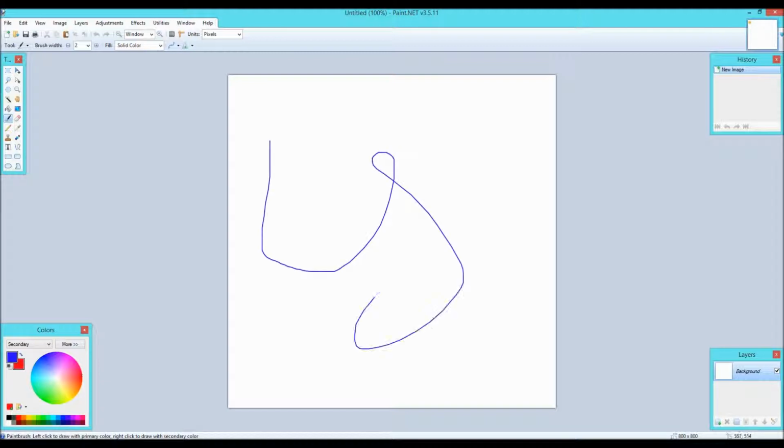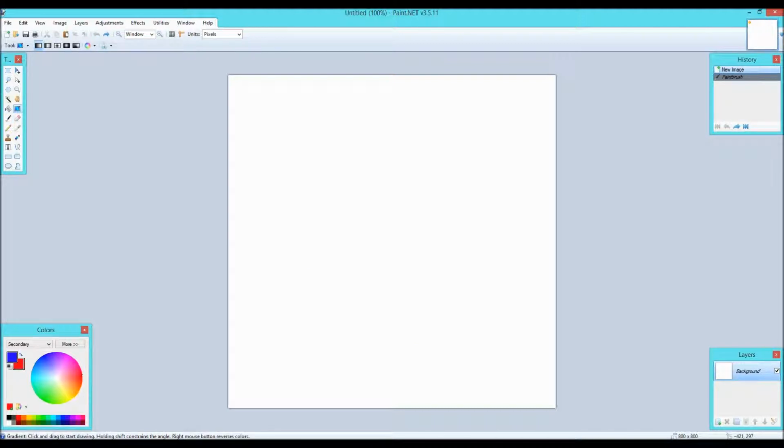So if I want to draw something, it's blue. I don't know what that is. So the first thing I always do is get a good gradient down, so it's a nice background. So just click on the gradient icon.